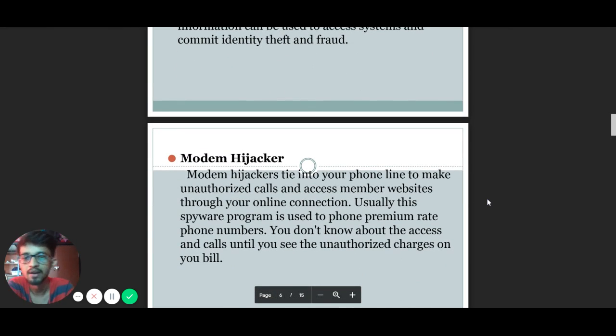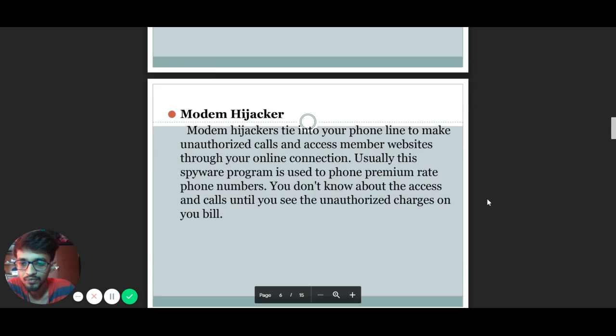Another type of spyware is the modem hijacker. Modem hijackers tie into your phone line to make unauthorized calls and access member websites through your online connection. Usually, this spyware program is used to phone premium rate phone numbers. You don't know about the access and calls until you see the unauthorized charges on your bill.